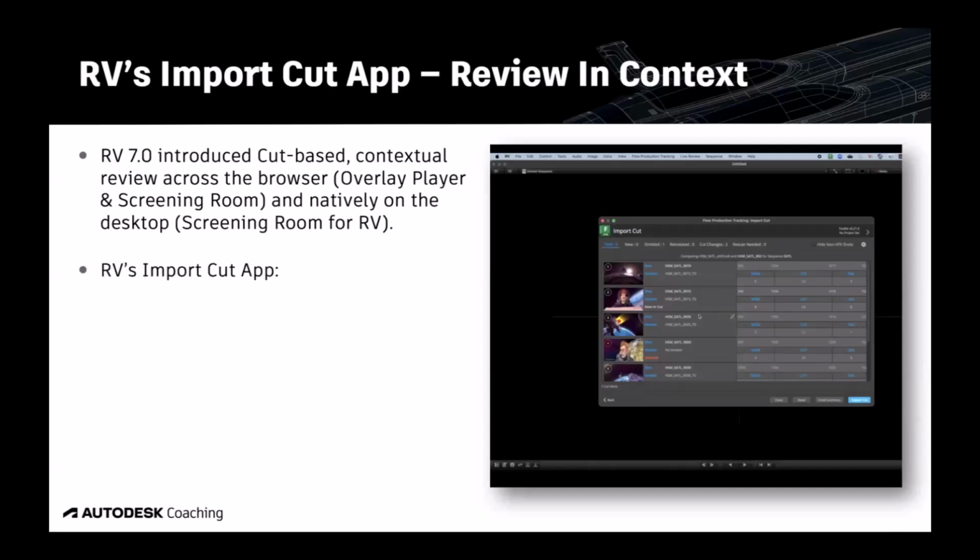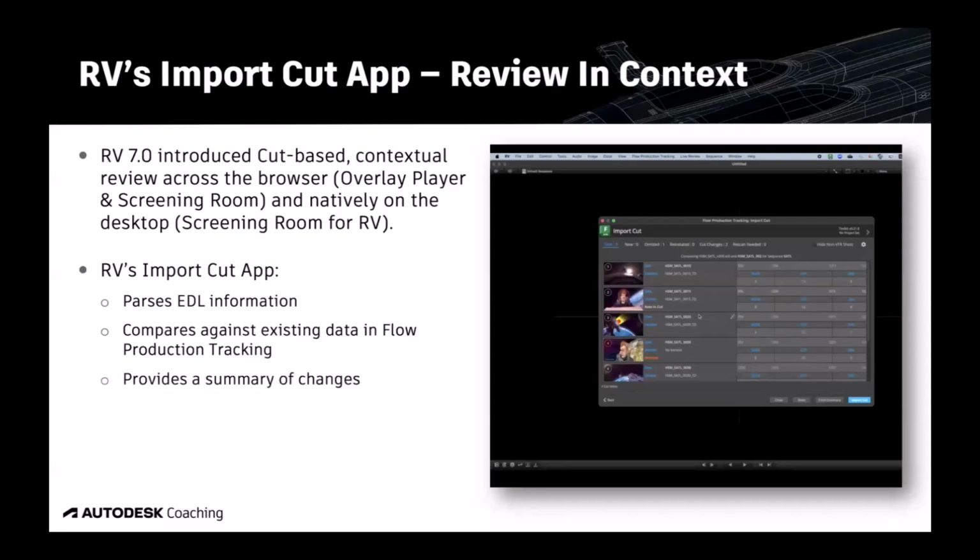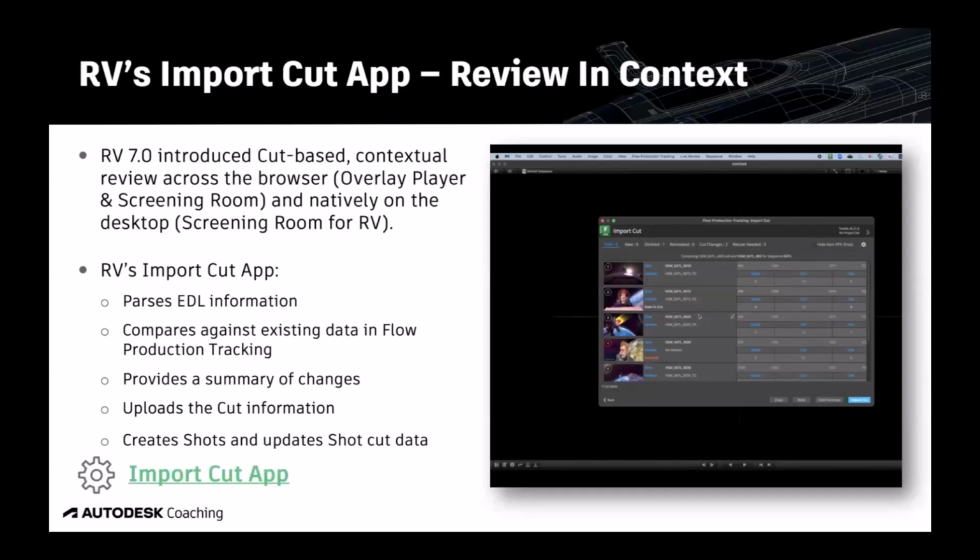RV's Import Cut app parses EDL information, compares against existing data in flow production tracking, provides a summary of changes, uploads the cut information, creates shots, and updates shot cut data. To get started, you can find more information in our Import Cut app in-depth documentation.